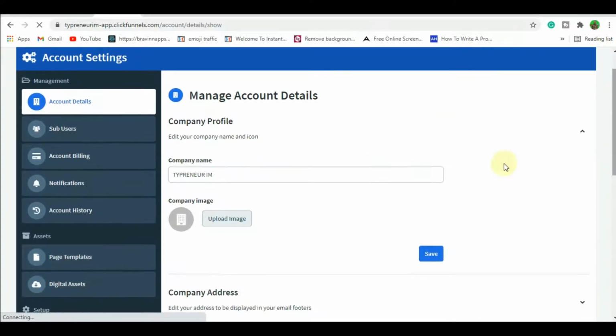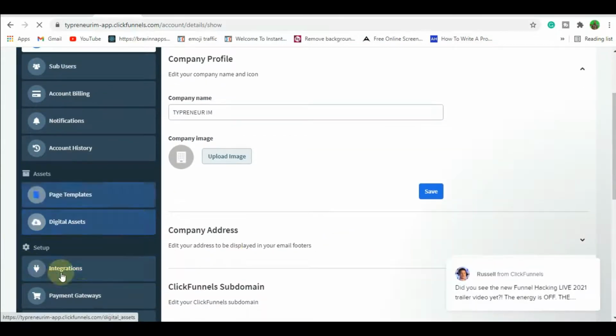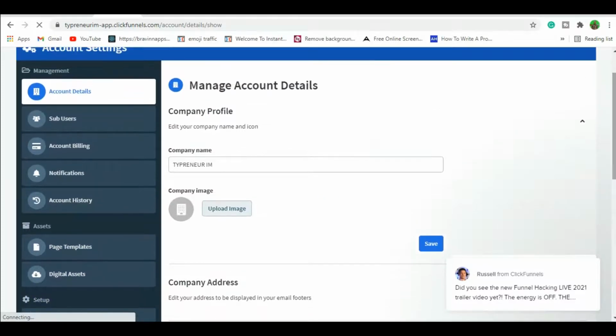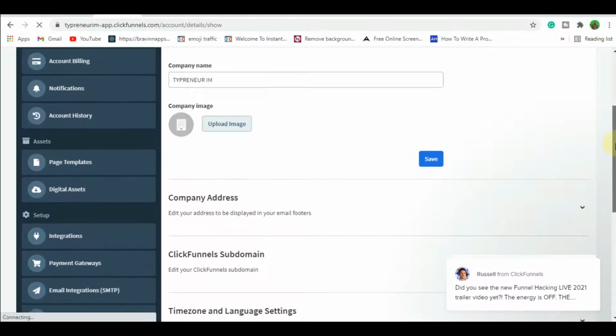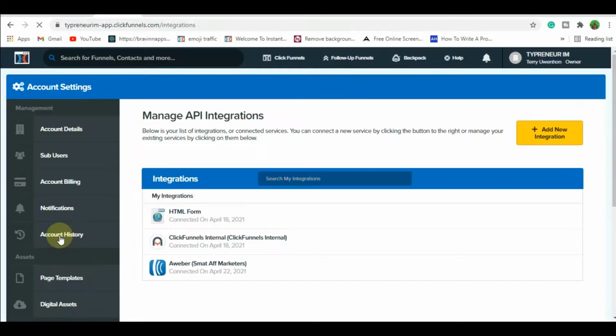What you're going to look for in this place is integration. Just scroll down till you find integration under the setup. So you get to this page, check your right hand side with all the details and all the tabs in here. Scroll down till you get to setup and integration. Click on the integration. Now it's going to show you all your integrations.